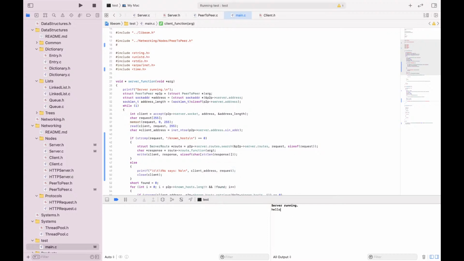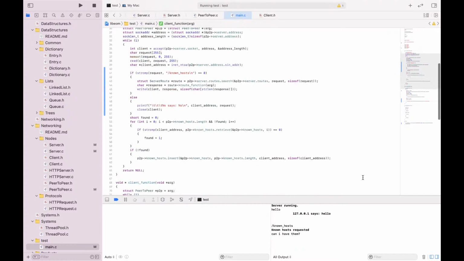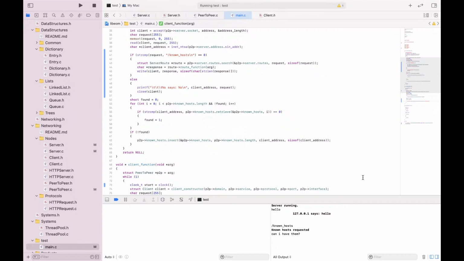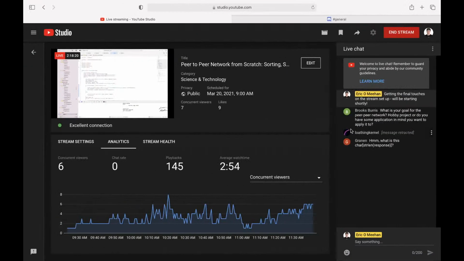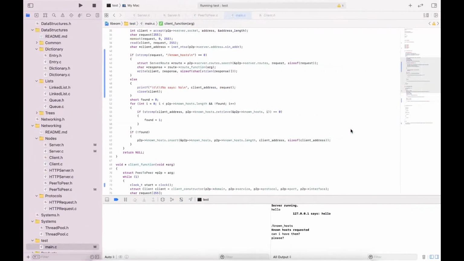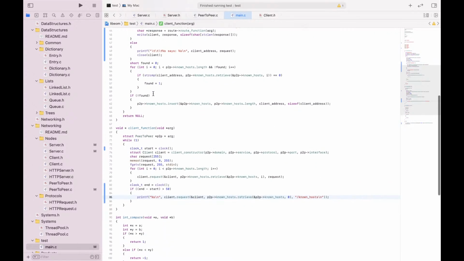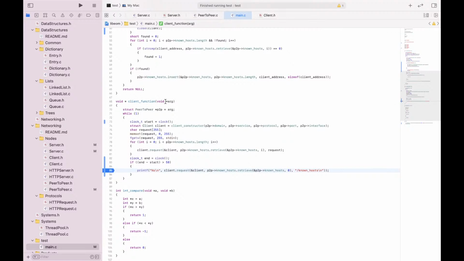Server running. Okay. Known host requested. Interesting. No, I don't think so. You guys see anything there? No? That's all right. Oh, we got a lot of people here. Neat. Anyway, so what's going on here? What's holding up the works? What are you getting here? At the very least.